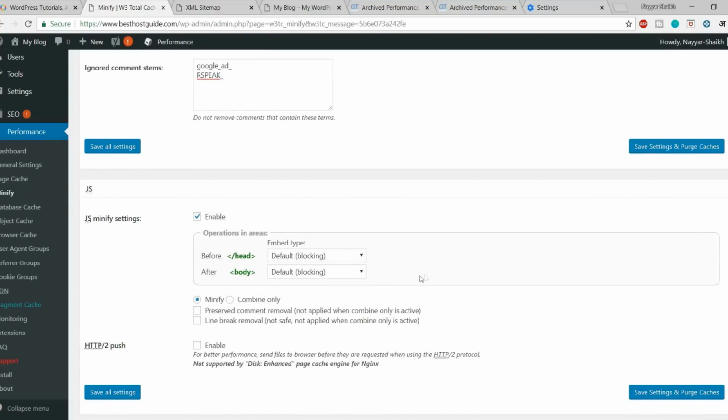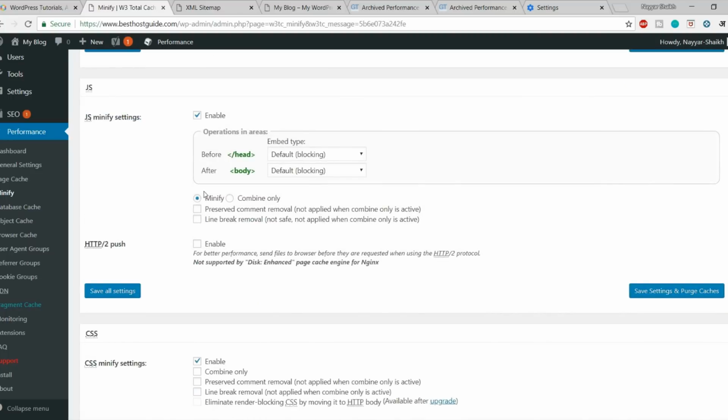Okay. Now under JavaScript minification, don't do anything. Just make sure it is enabled and minify. Don't click on this thing, combine only. If you click on that, what happens is there are many different JavaScript files, so it will just combine them, but it will not minify them. When we select minify, it will both combine them and minify them. So make sure it is enabled and minify.